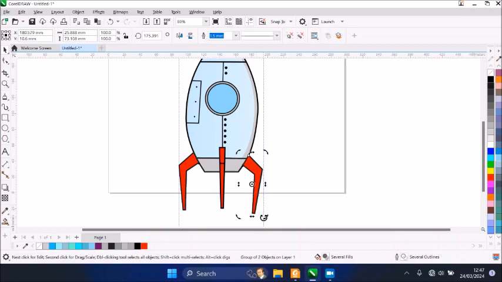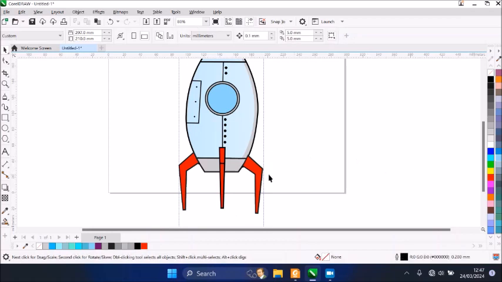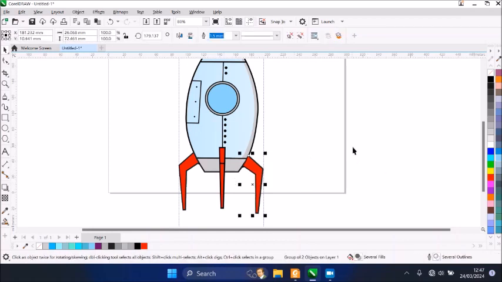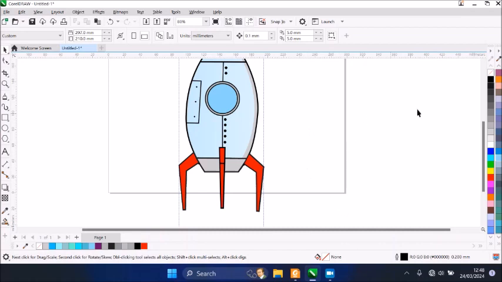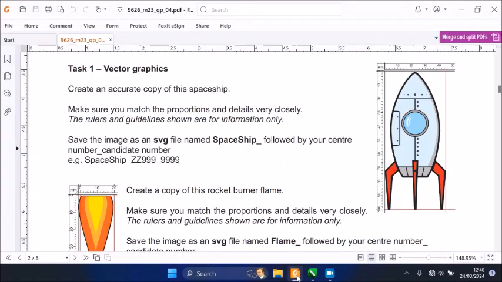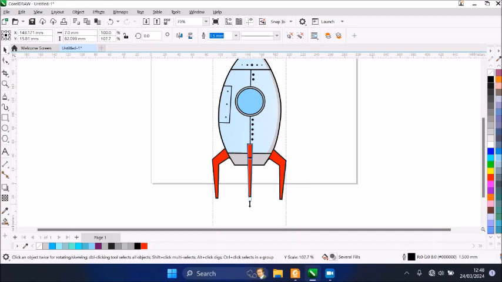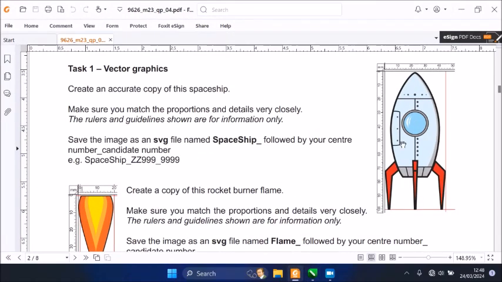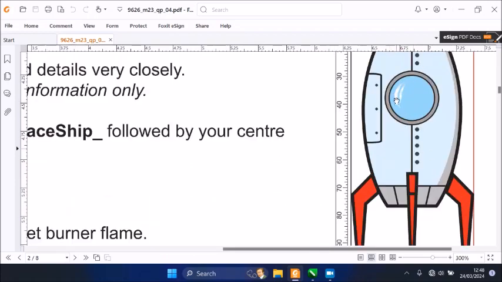Look at what you want to do. Then the next thing is what? To finish it up, then this white is inside this.